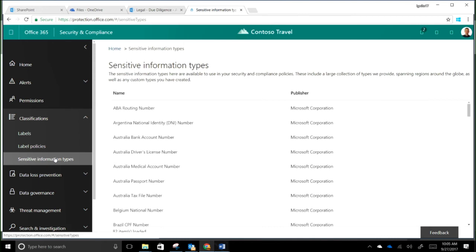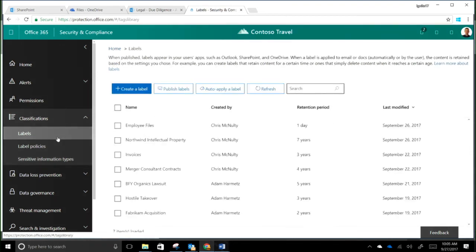So we have these baked into the service. You also have the ability to create an XML specification and upload your own sensitive information types. So if you have unique fingerprints for your organization, such as a common account number pattern, or other words that are important to uniquely flag something, you can add these and consume them in as sensitive information types. Most of the retention that we're talking about is driven through labels.